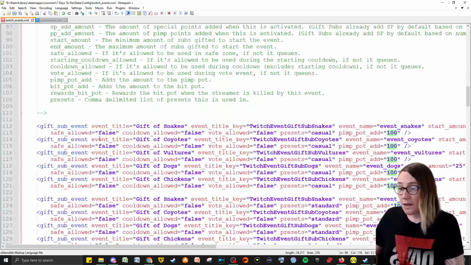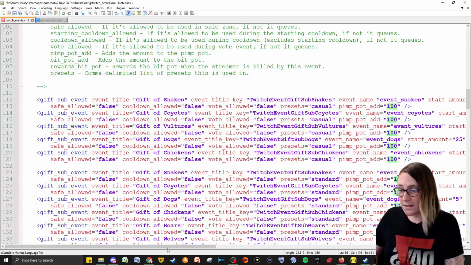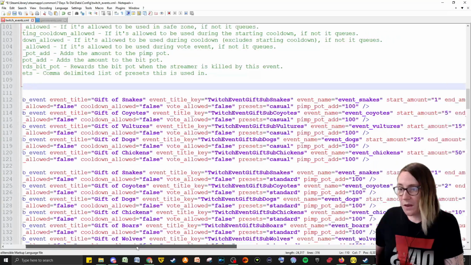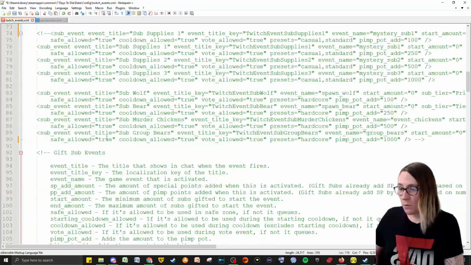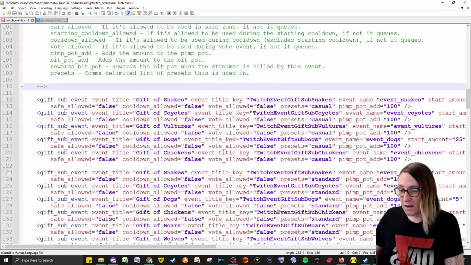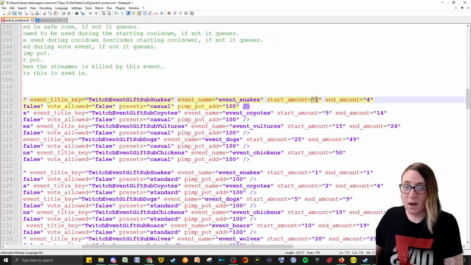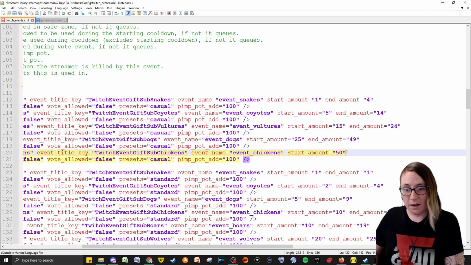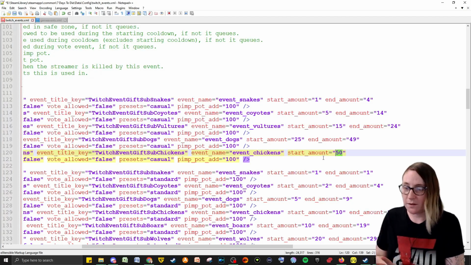Now for gift subs, it is almost exactly the same idea. Again, you can turn things on and off using the arrows here that we copied and pasted before. But for the gift subs, instead of it being the number of months, it's the number of gifted subs. So start amount, end amount would be if they gift 1 sub to 4 subs, this is going to happen. If they gift 5 to 14, etc. If you have a start amount and no end amount, just like with the bit thing that I was talking about before, anything 50 subs gifted and above, this thing will happen. So that's up to you, how you want it to look.